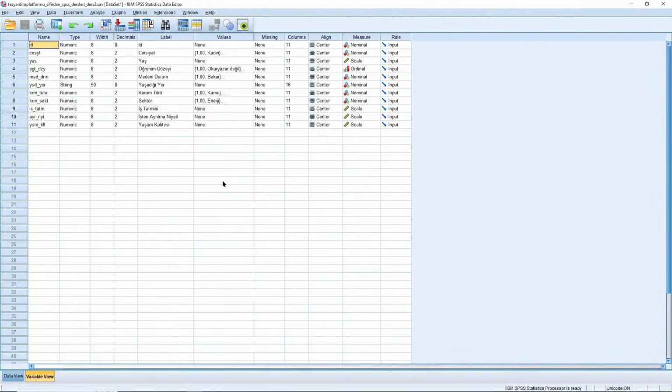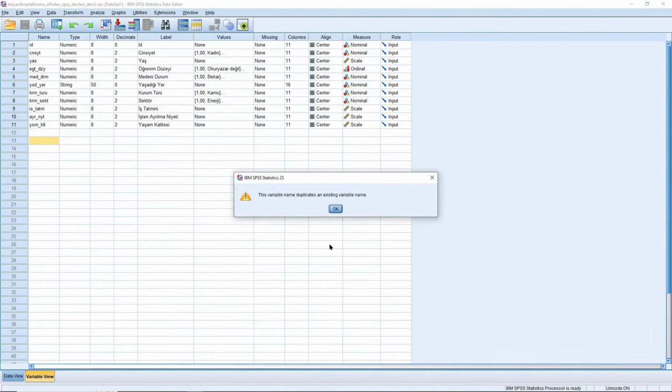Yes, we've brought up the data file we worked on in our previous lesson. I wanted to leave a space. Come here, right-click, and paste it by selecting Paste. But we've run into a problem. It's actually good that we encountered this problem. It says, this variable name duplicates an existing variable name. In other words, it's saying that there's a variable with the same name as an existing variable in the place where you want to paste. I can't give the same name to two different variables.